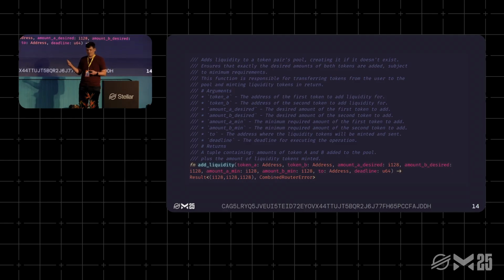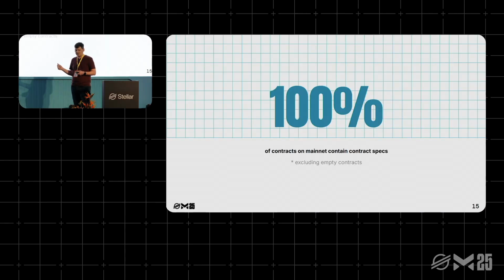And this is not a rare event. 100% of contracts on Stellar have their interface published. That's not 100% of the top contracts, that's 100% of all contracts. This adoption is phenomenal. For developers building on Stellar, this gives you a rich definition of any contract, a rich definition that you can use to know how to interact with it and how to build on it.